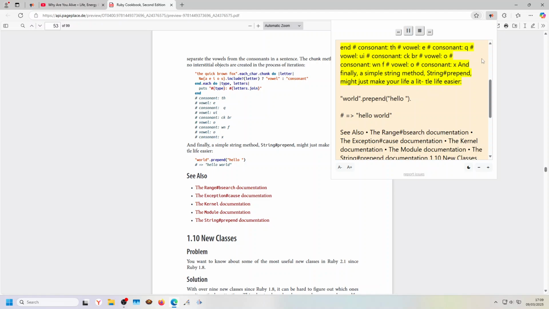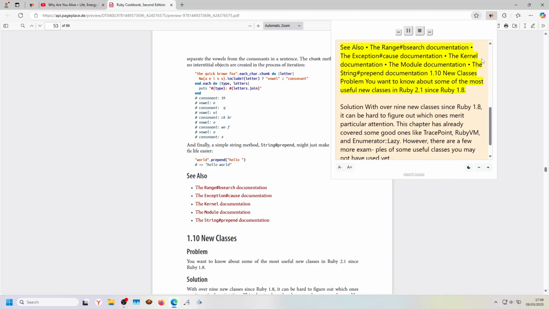And finally, a simple string method, String#prepend, might just make your life a little easier. 'world'.prepend('hello ') # => 'hello world'. See also the Range#search documentation, the Exception#cause documentation, the Kernel documentation, the Module documentation, and the String#prepend documentation.